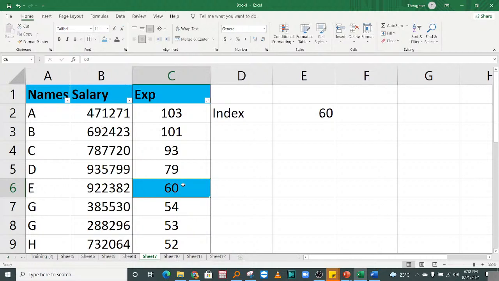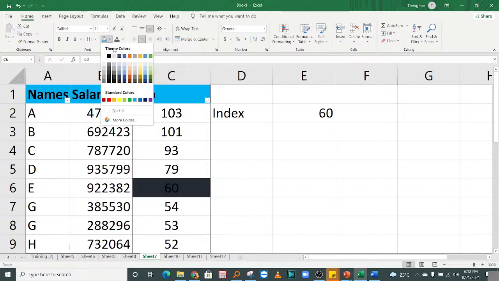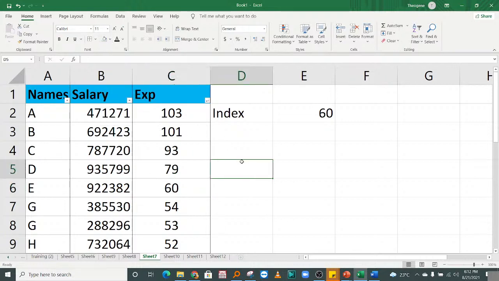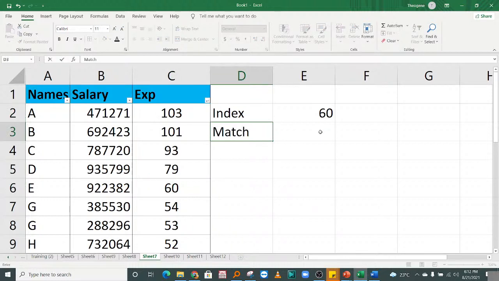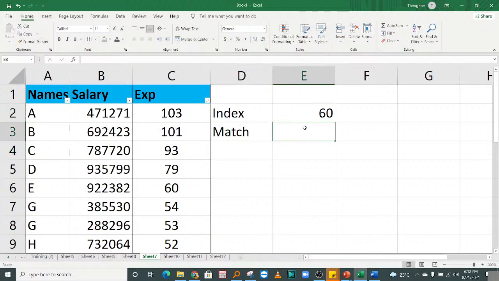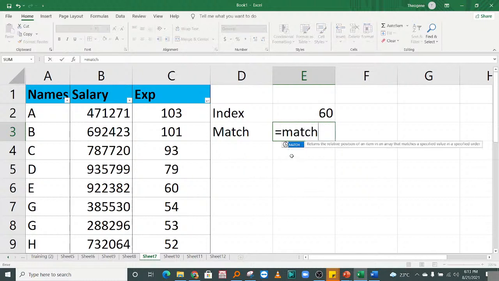So to find the reference, you can use VLOOKUP, you can use INDEX, and so on. What we call MATCH sometimes goes hand in hand with INDEX. So MATCH means what? With MATCH, you are matching the position of something. You are looking for the value.